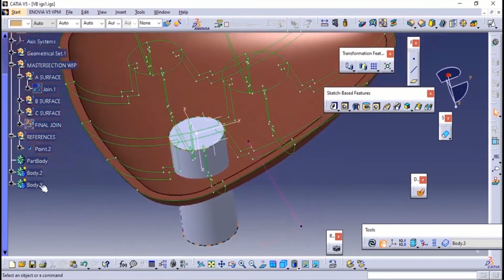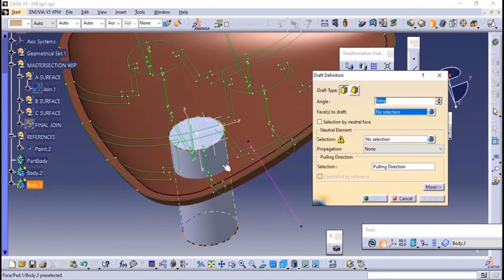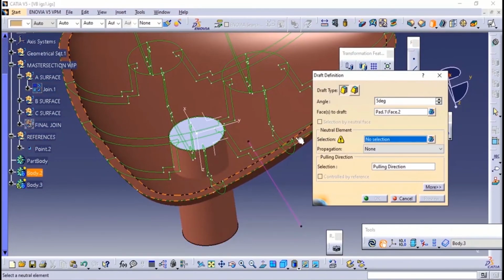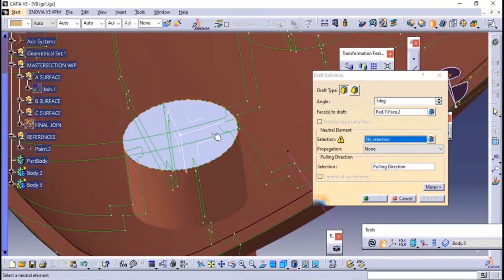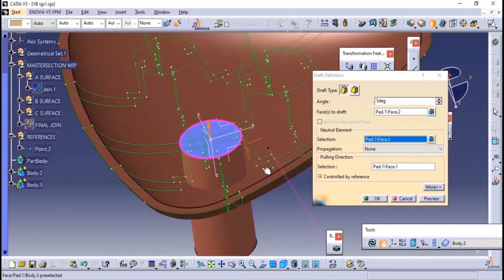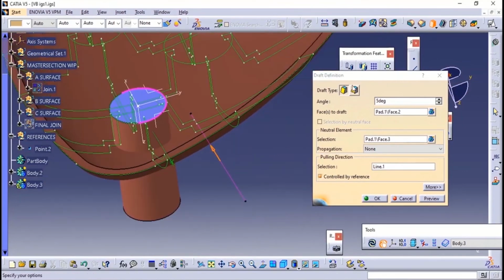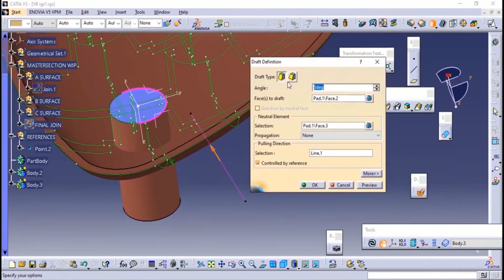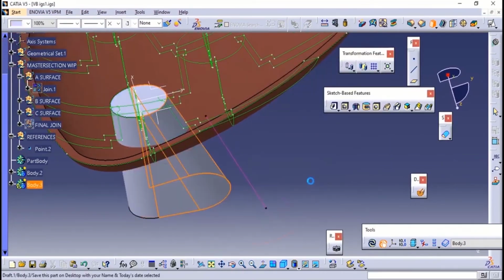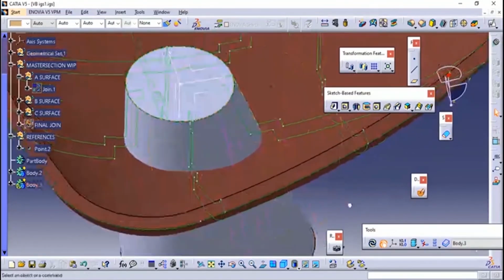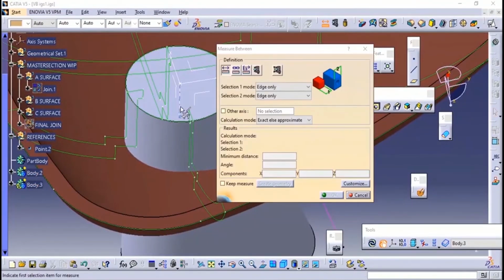So let's see, we'll give 2 degree of draft and we'll check it. Circle for this draft. Okay. Neutral element will be the top one because the circle we have taken from exact dimension. This is the one. And the pulling direction will be our tooling direction. Okay. So now we check 2 degree of draft is given. Check that value also. Here 2 degree of angle should be given. You can see here. Okay. So now we can check the value.